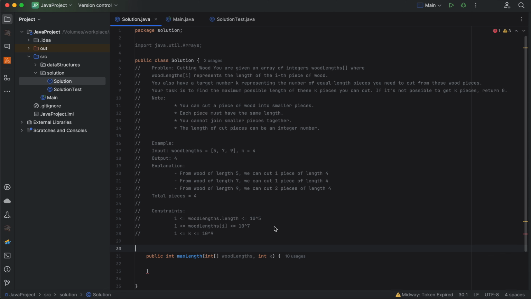So cutting wood is basically a similar problem. So let's first read the problem. Cutting wood, you're given an array of integers which are called wood lengths, where wood length of i represents the length of the ith piece of wood. You also have a target number k representing the number of equal length pieces you need to cut from these wood pieces. Your task is to find the maximum possible length of these k pieces you can cut. If it's not possible to get k pieces, simply return 0.